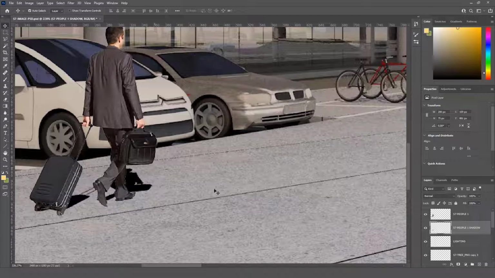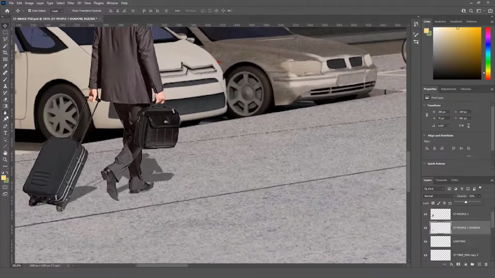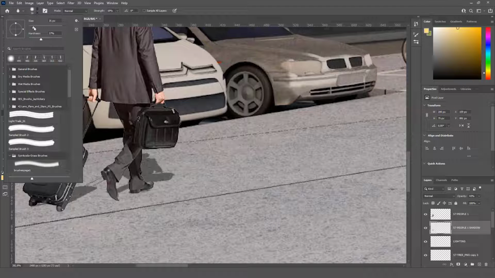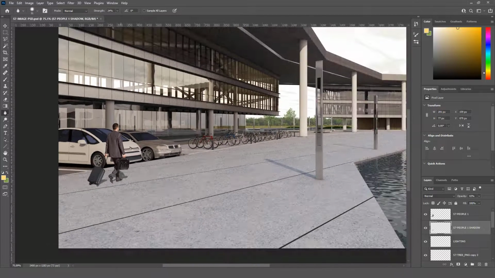I'll press Enter. You can decrease the opacity and apply some blur. So using the blur, I'll press caps lock to see the size of the tool. You have the strength, I'll increase a little bit, and pressing the mouse left button, you can apply this blurry into the shadow.